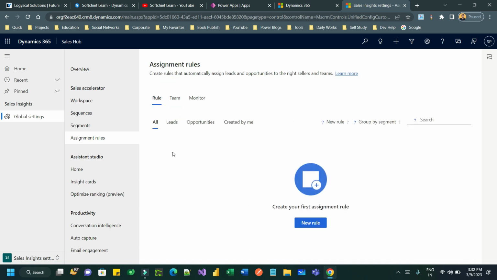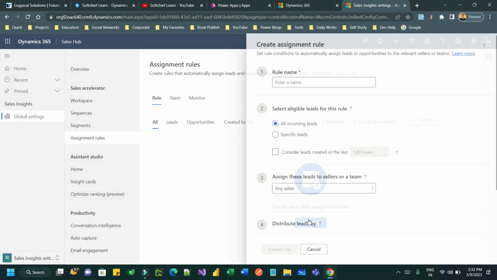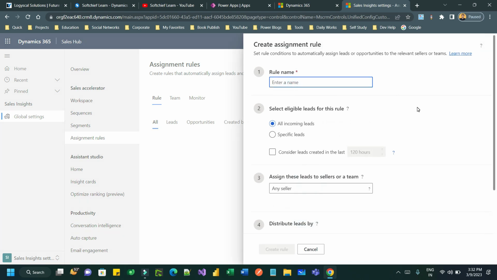Next, you have to define a rule. Click on new rule and define a rule. Let's say leads from website, web leads from website rule.